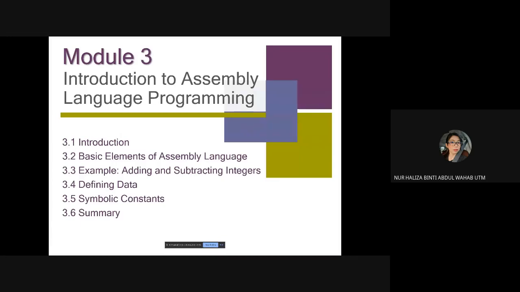And then what we're going to look into in this module 3 is the introduction. Then we're going to learn the basic elements under assembly language. What is inside: integer, constant, character, all of that you need to understand. And then we look into the example of adding and subtracting integers. For this one you are given a template, so that template later on you will use for your programming. And then defining data, symbolic constant, and lastly your summarization.